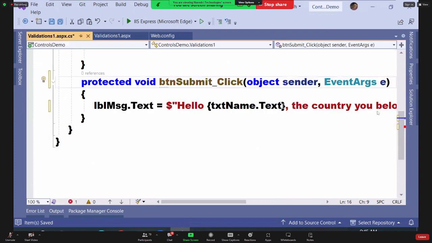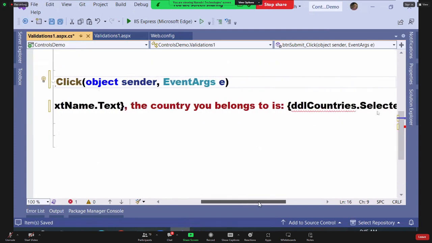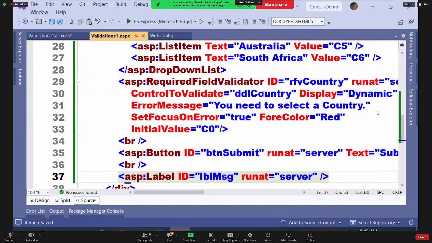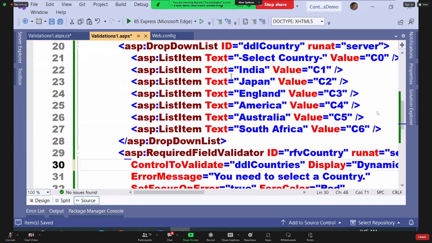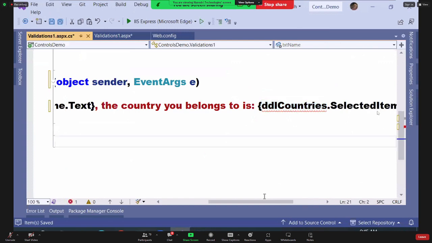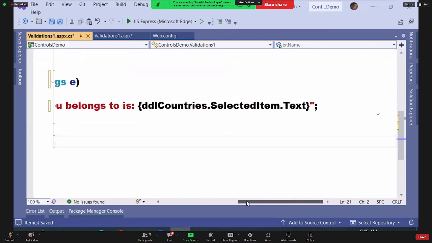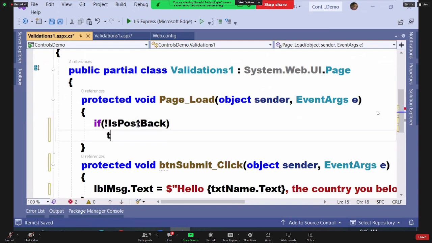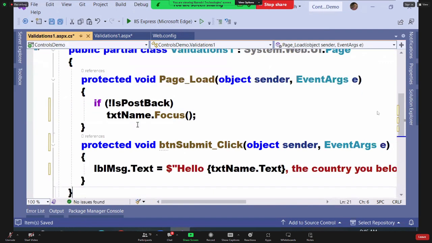What I'm showing is hello. I think I gave the name as ddlCountry here. No problem, any name you like, not a big deal. ddlCountries.SelectedItem. And in the first, I'll say if not IsPostBack, txtName.Focus. Yeah, run.